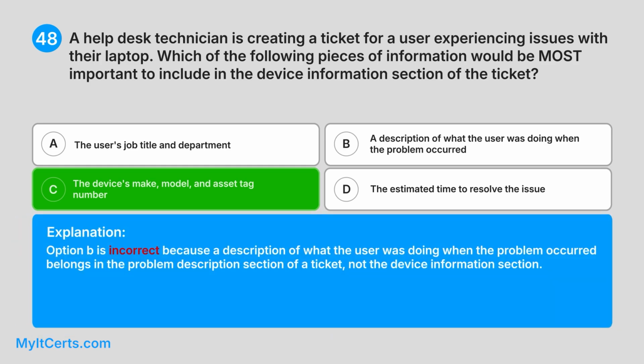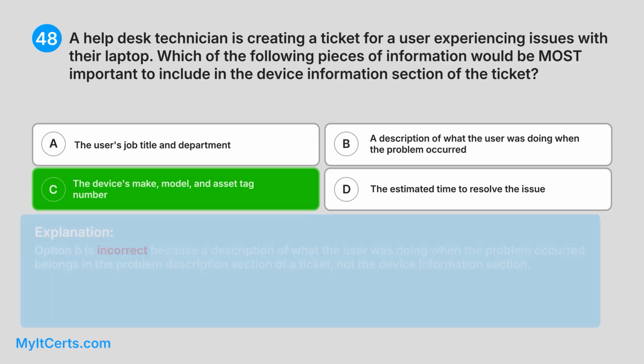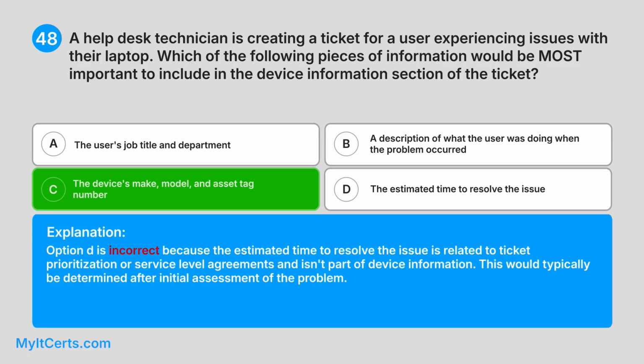Option B, a description of what the user was doing when the problem occurred, is incorrect because a description of what the user was doing when the problem occurred belongs in the problem description section of a ticket, not the device information section. Option D, the estimated time to resolve the issue, is incorrect because the estimated time to resolve the issue is related to ticket prioritization or service level agreements and isn't part of device information. This would typically be determined after initial assessment of the problem.